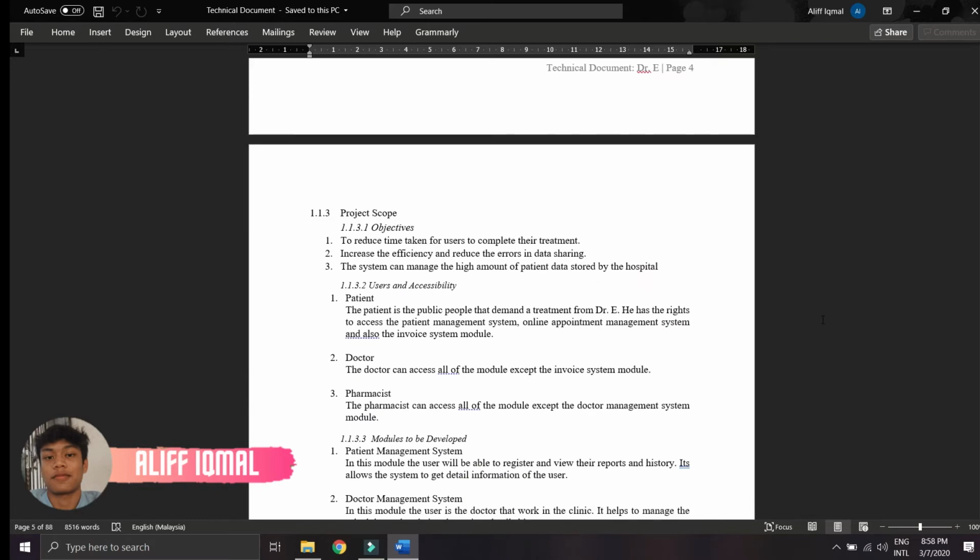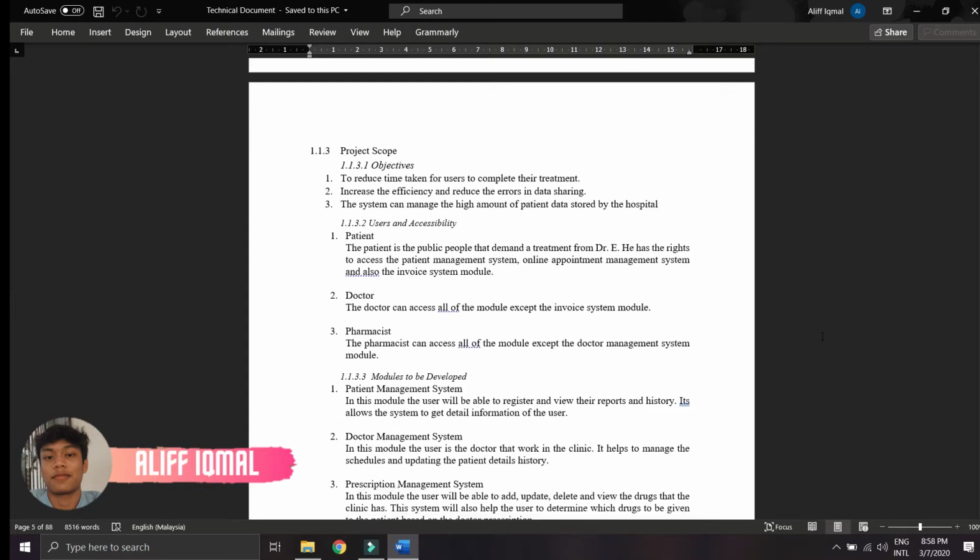The scope for this project: the objective is to reduce the time taken for users to complete their treatment. Second is to increase the efficiency and reduce the errors in data sharing. The third is that the system can manage the high amount of patient data stored by the hospital. We have 3 different users: the patient, doctor, and the pharmacist. The patient is the public. The doctor can access all of the modules except the invoice module. The pharmacist can access all of the modules except the doctor management system module.